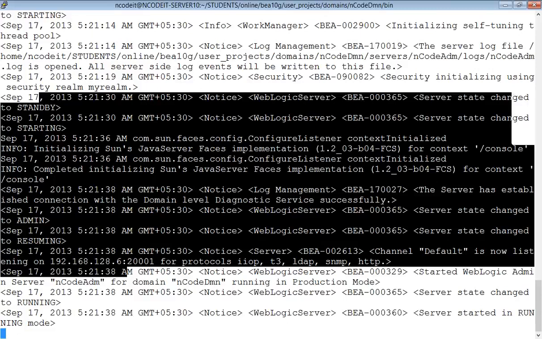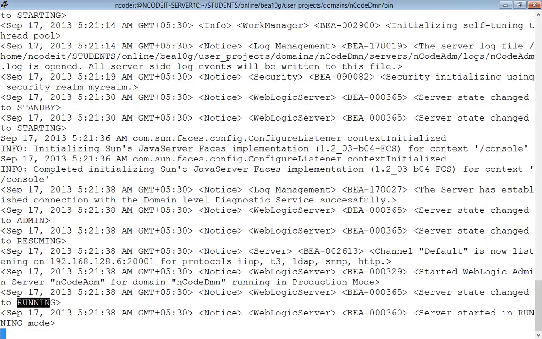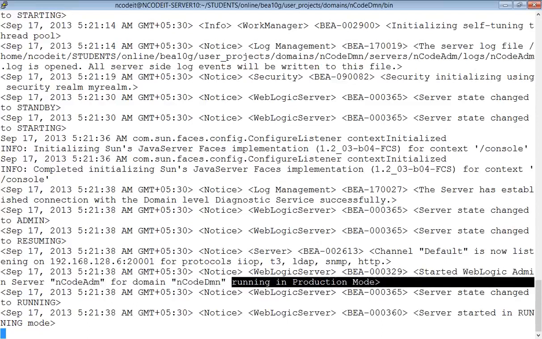Alright, and just before the server comes up, it will tell you what username, port number it's listening on, which domain it belongs to, all that stuff. See this one here: Server WebLogic admin server, encode ADM for domain encode daemon, running in production mode. And before that one, see this one.